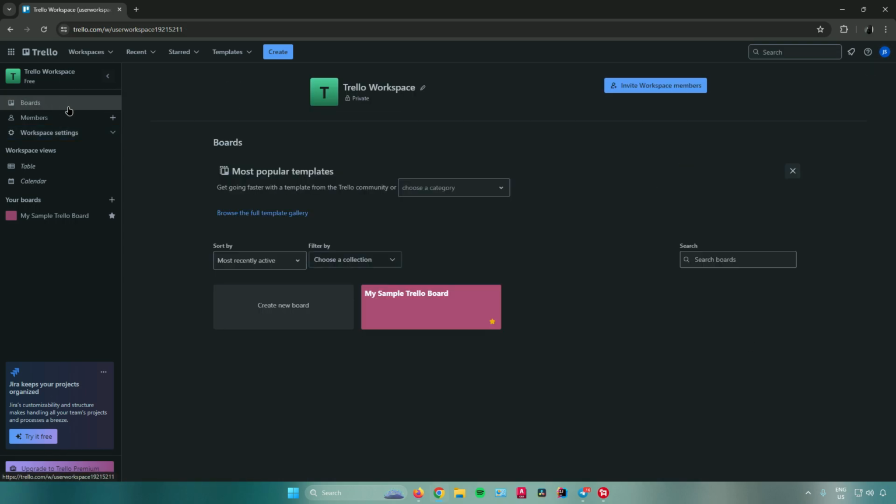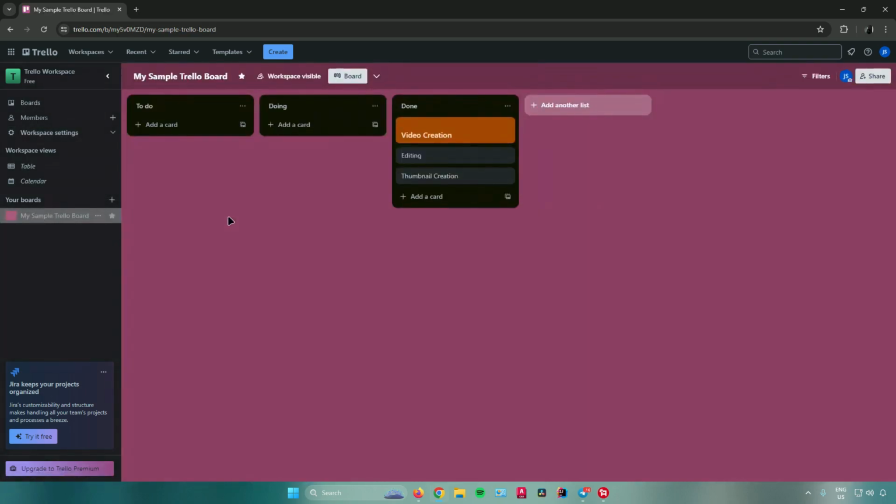So yeah, those are pretty much the basics in using Trello for project management.